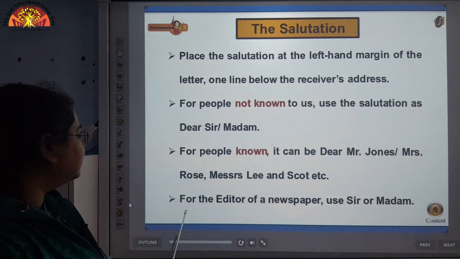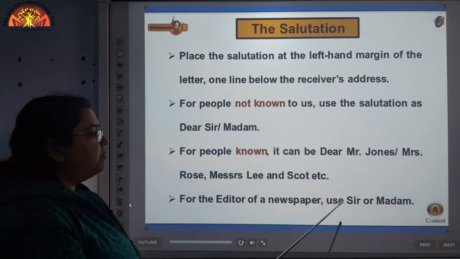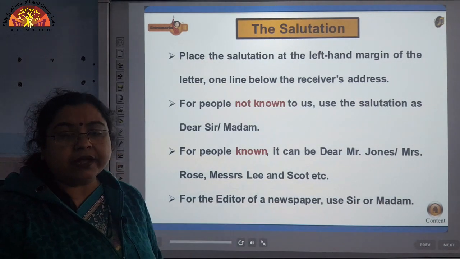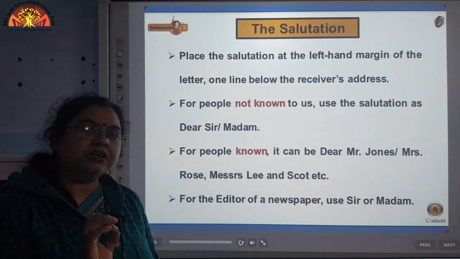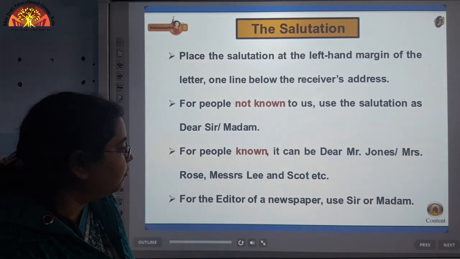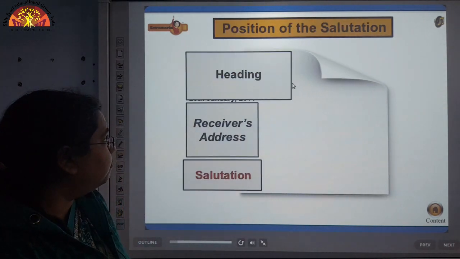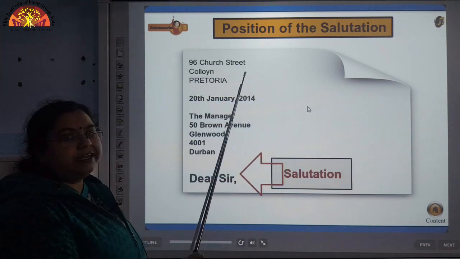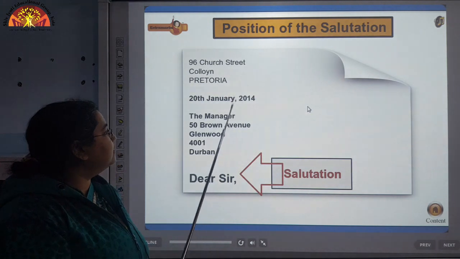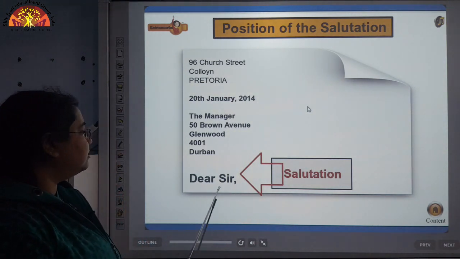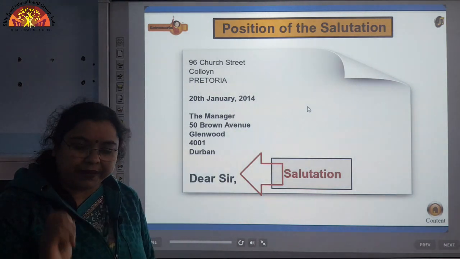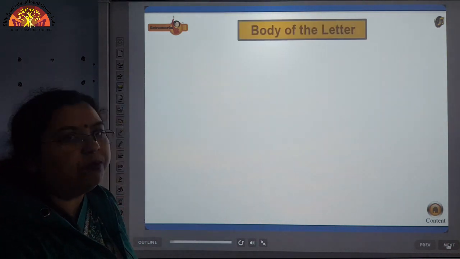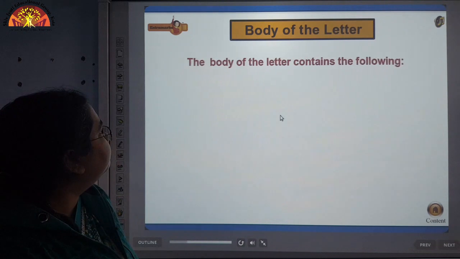Now one more aspect, that for the editor of the newspaper we use sir or madam, not dear sir, we will just simply use sir or madam. So now let us move to the position of this salutation. We see here, this is the salutation, we have already taken up these two parts, heading and the receiver's address, and then that is dear sir, and then we will place a comma here. The next part is the body of the letter, to which we will move further.